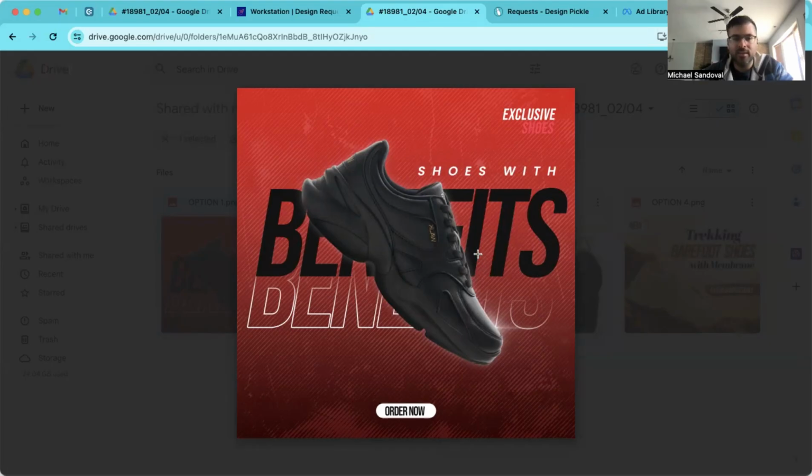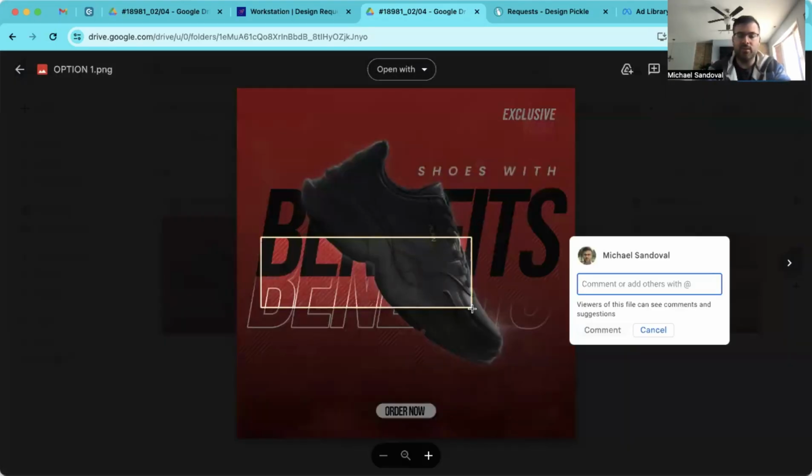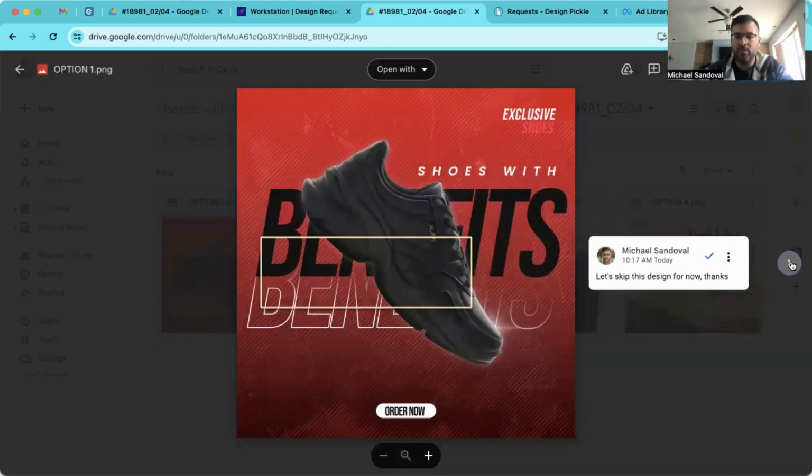We're aimed at, to be honest, people that just can't find a comfortable walking shoe, people that work in industries, people in healthcare, people in restaurants. There's a lot there. So I'm just going to go ahead and leave a note to them, like, let's skip this design for now. Thanks. I'm going to move to this one.